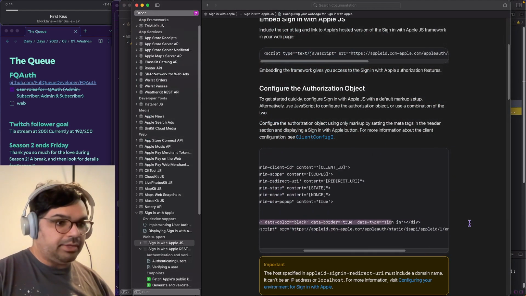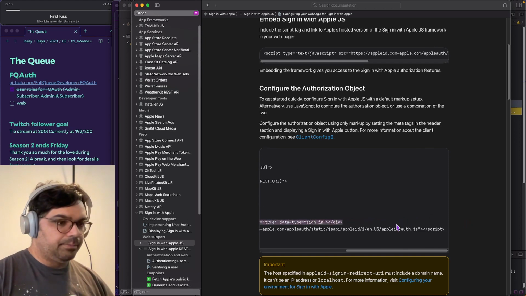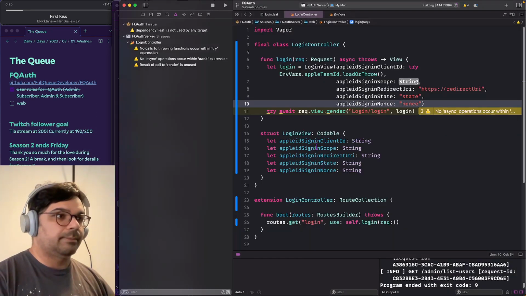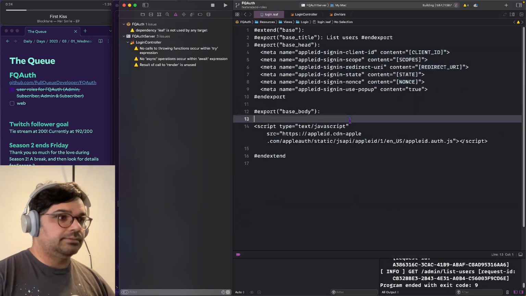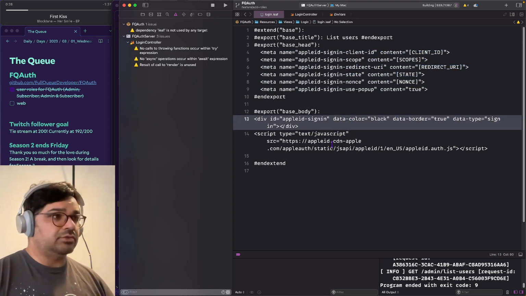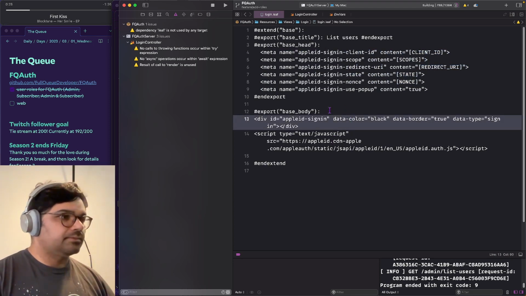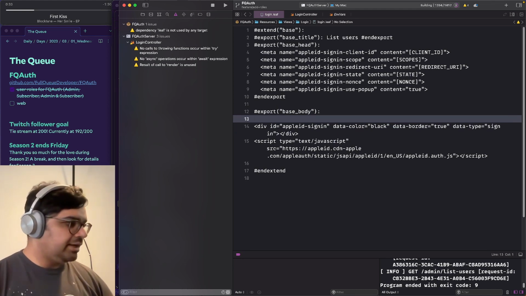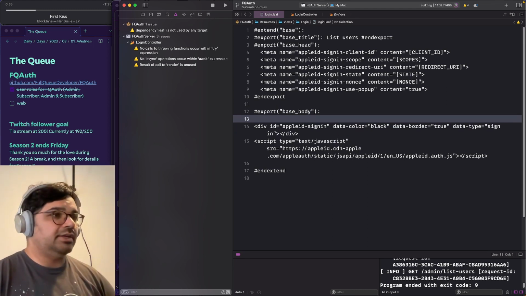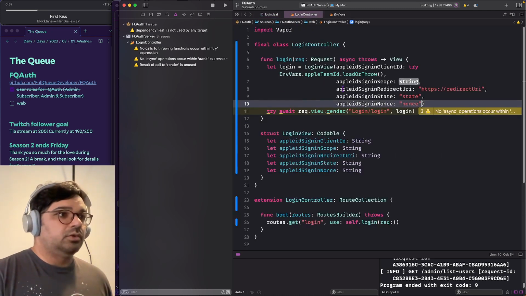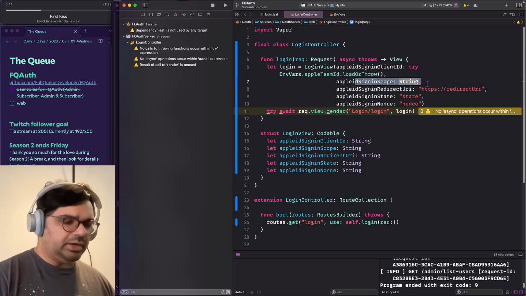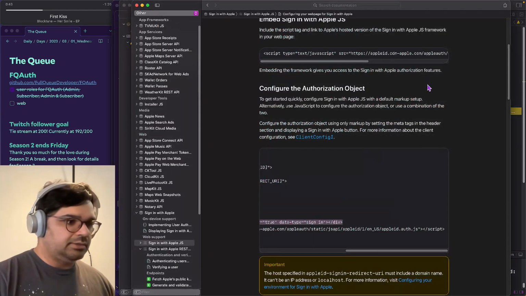Oh, let's also copy in this button into our view. Looks like they stuck it right before the script tag. Creekburn says state and nonce should be unique per request. Yep, absolutely. I'll probably want to generate something here. I'm going to figure out what scope is supposed to be first.